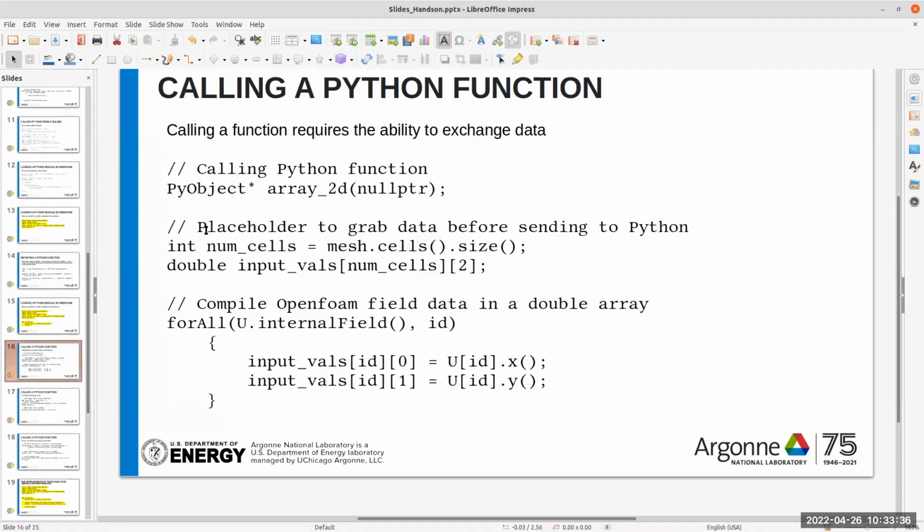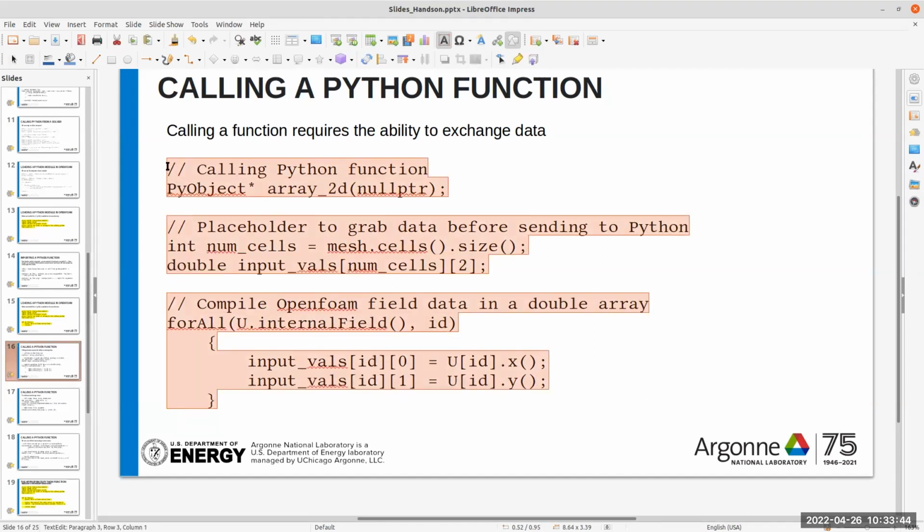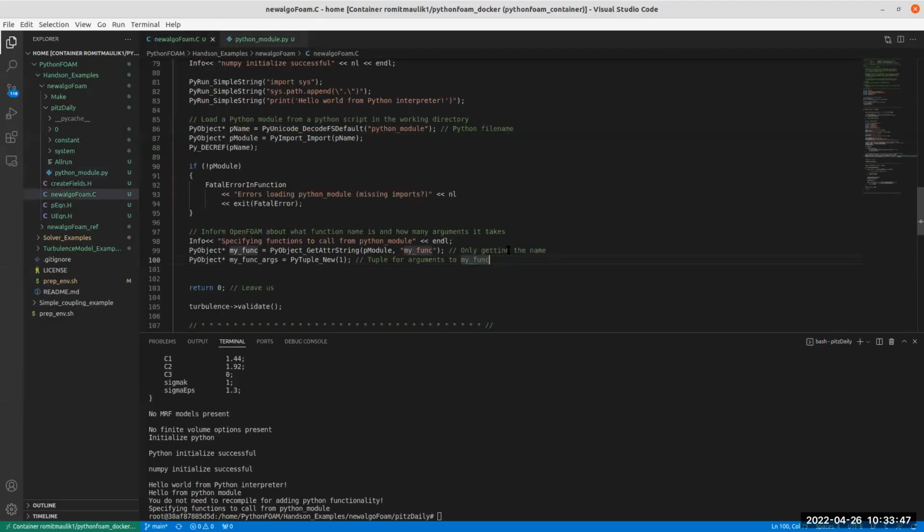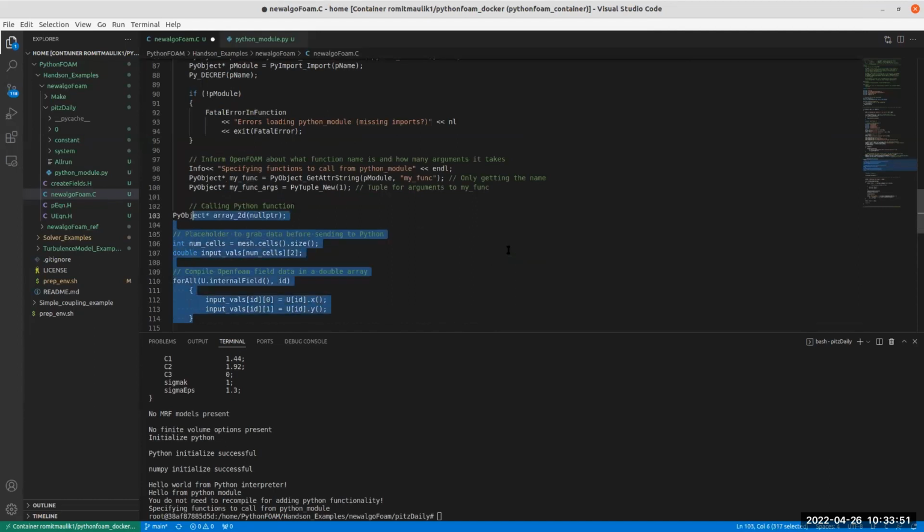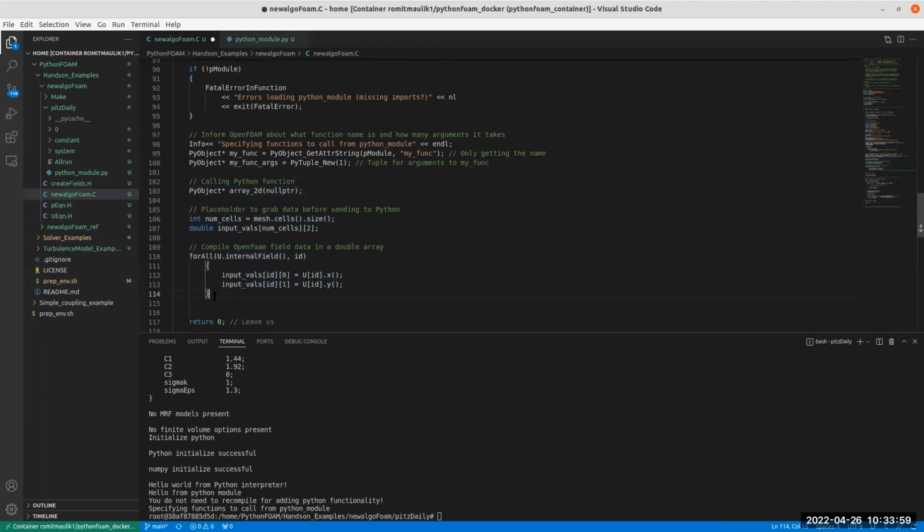So what we have to do in that case is essentially generate some sort of a buffer where we can store this OpenFOAM data, which can then be sent into Python after casting to NumPy. Okay, so let's go over this line by line. This comment is slightly inaccurate. We should say preparing data for sending to Python. So what is this data? Over here, we are just defining an array object. The purpose of this will be clear shortly.